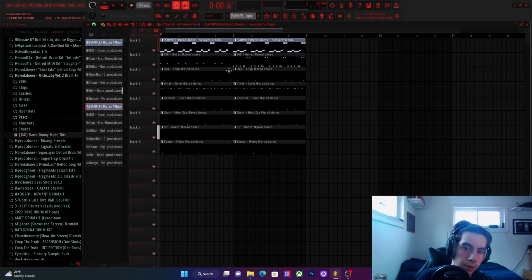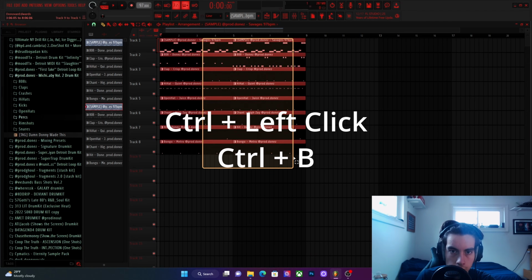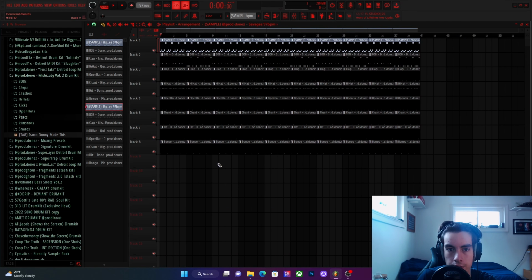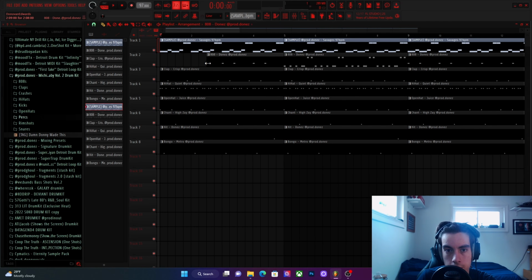So now we're going to Control left click to highlight this and do Control B a bunch of times, and we're just going to take in and out stuff that we don't want in there. These beats normally start out fast, straight away with the drums, so I'm just going to drag this 808 back to the 3.